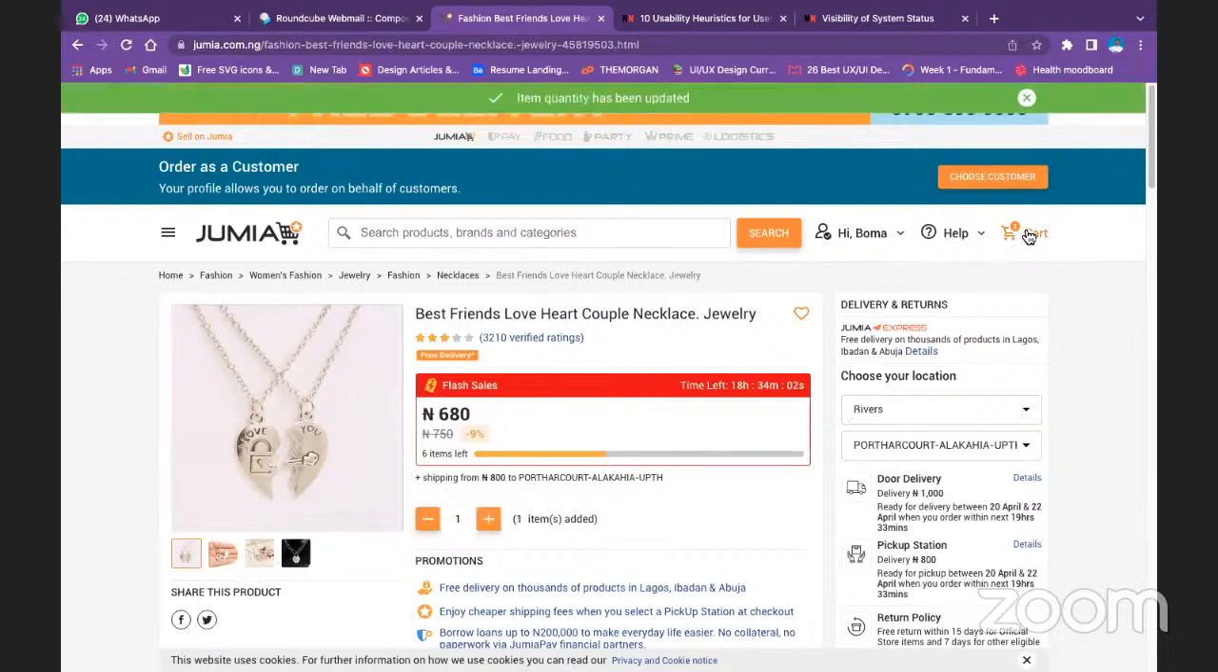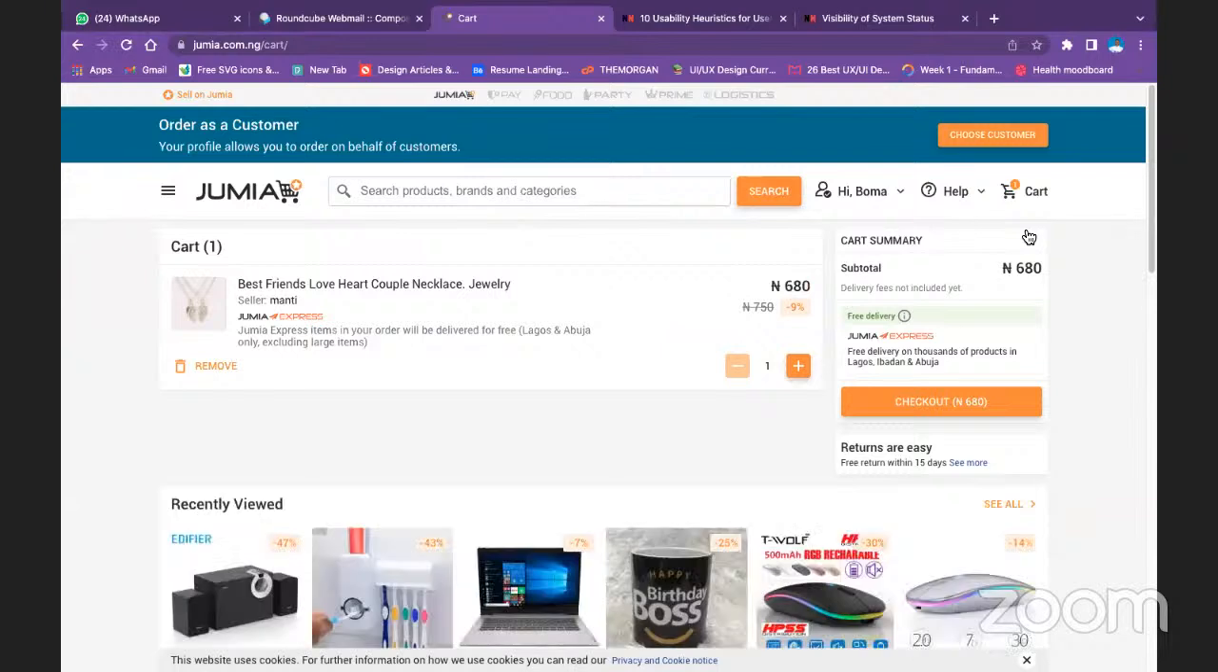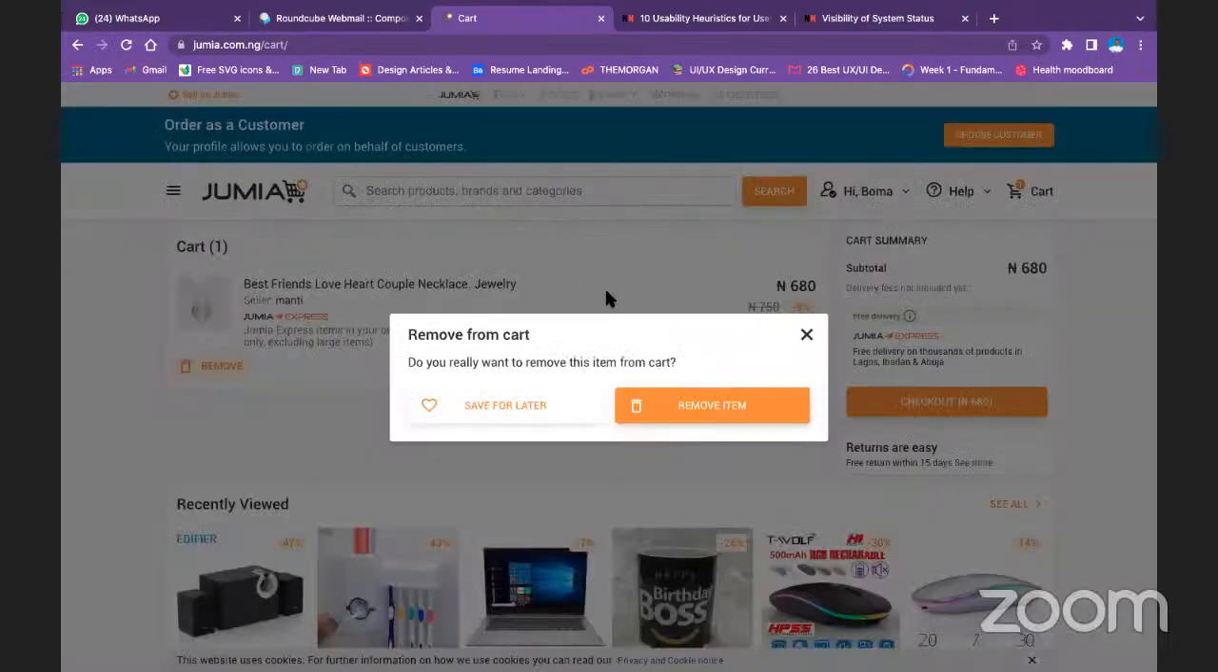Now let me show you error prevention. In my cart, I just have one item. If I want to remove this, Jumia will always ask me, are you sure? Do you really want to remove this item? Now it's left for me to either save it for later or totally delete it.